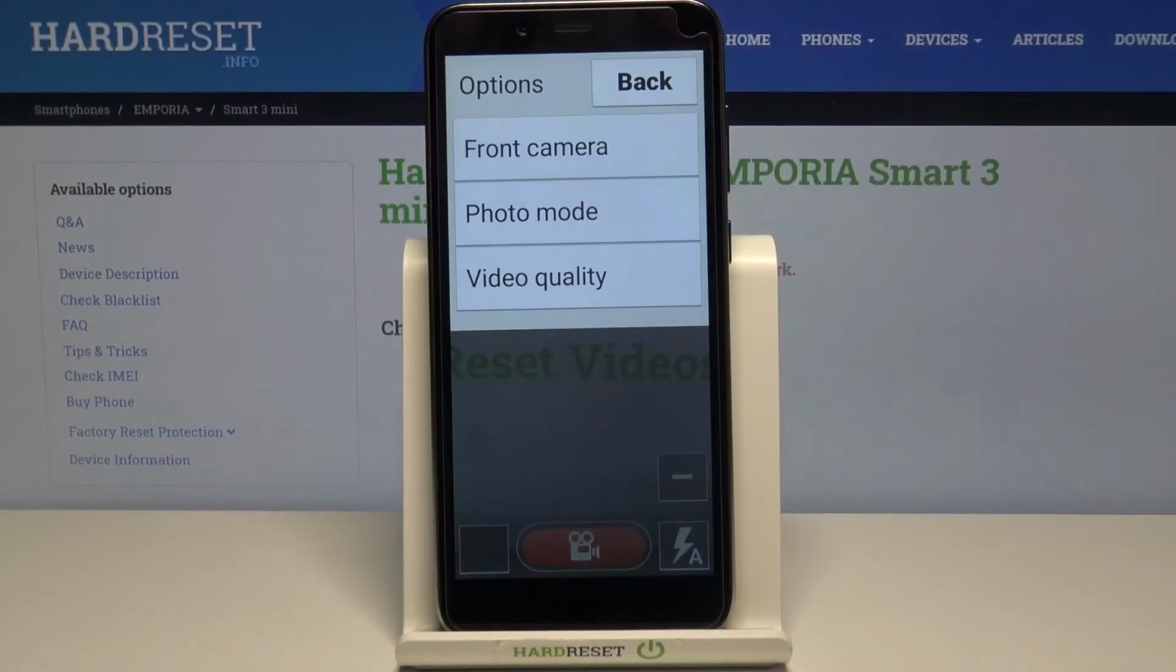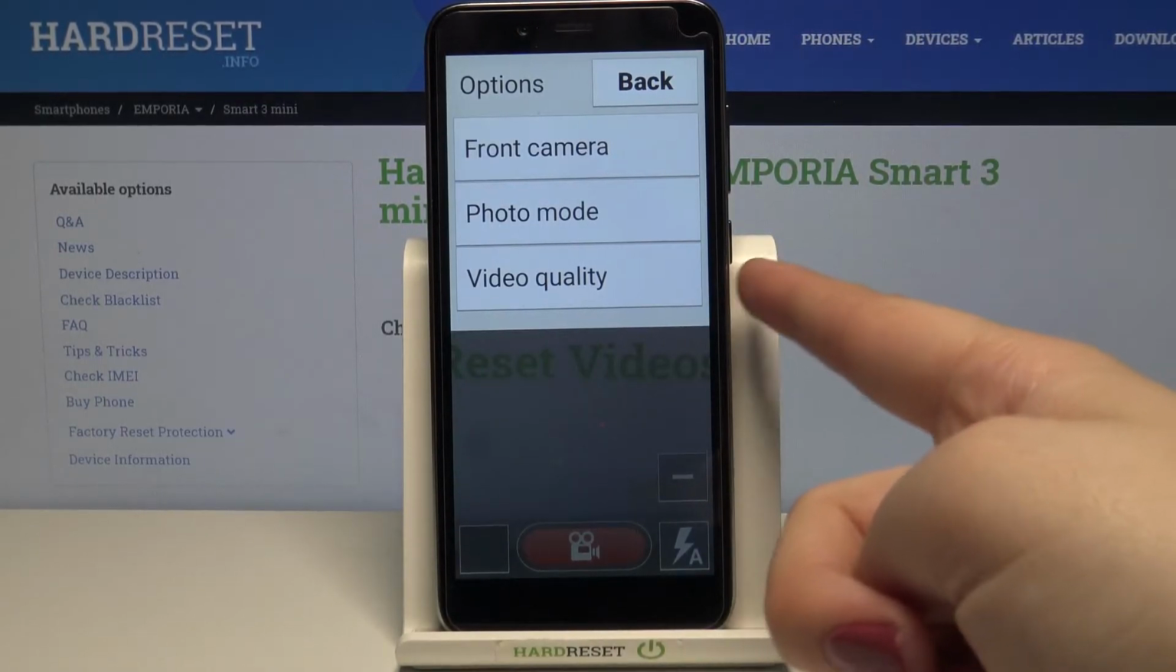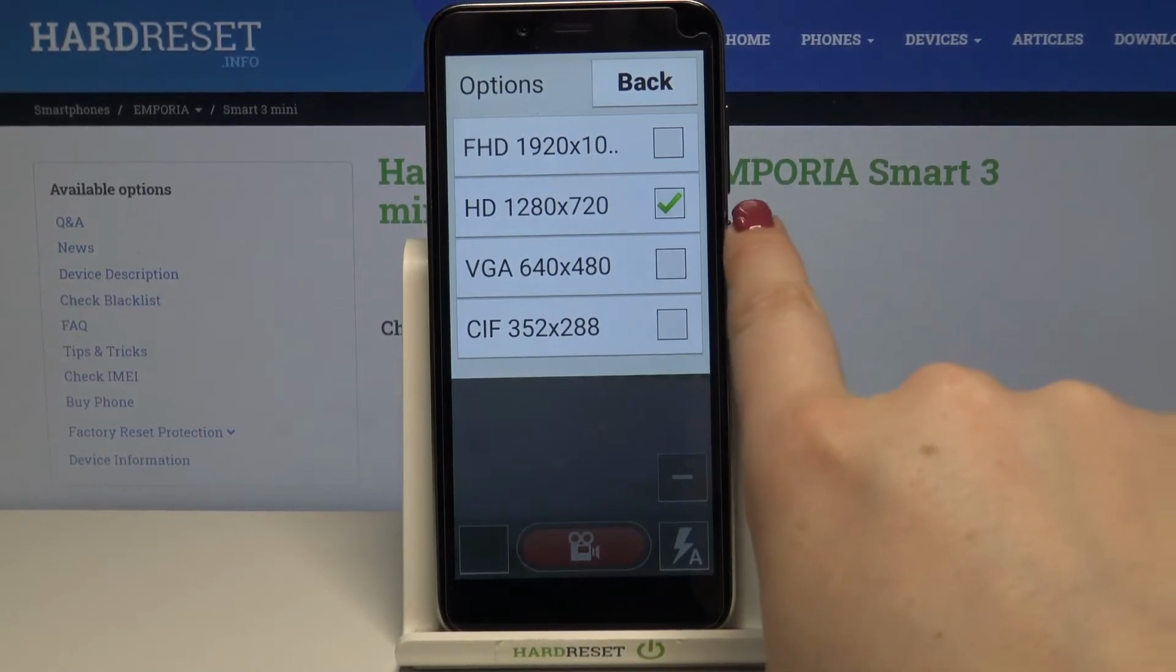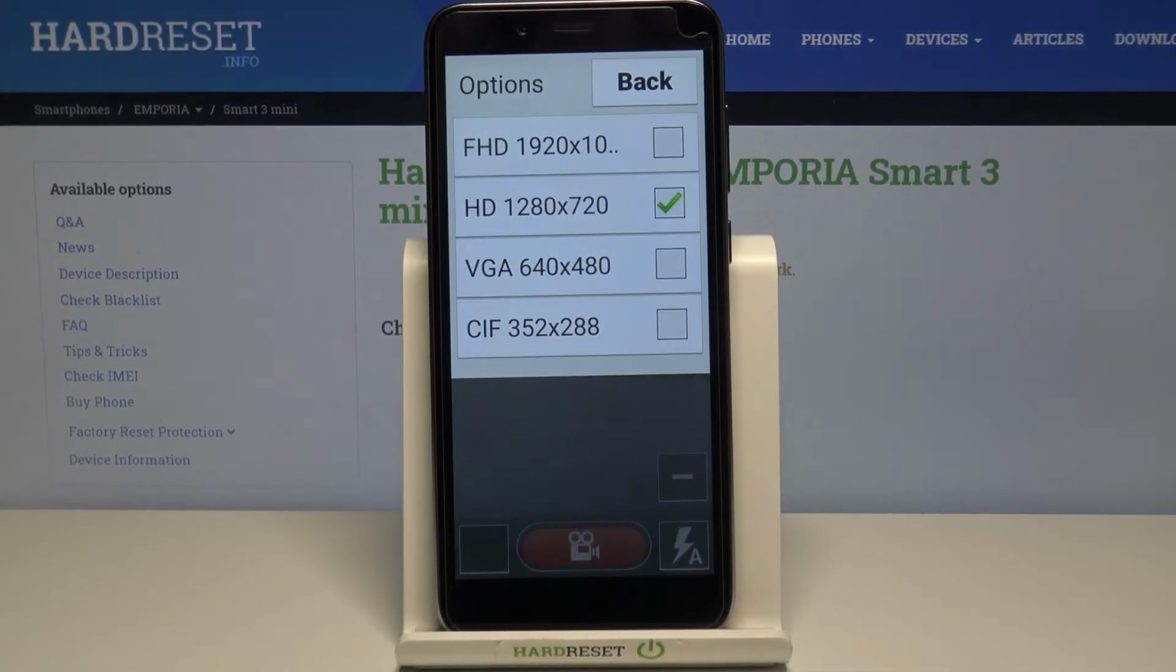the options again, and as you can see at the very bottom we've got video quality, so let's tap on it. And here we've got some options from which we can choose. Right now we've got HD option applied, and you can tell because this option is marked, but we can also set FHD, VGA and CIF, so it's really up to you which option you'd like to use. All you have to do is simply tap on the one you'd like to apply.